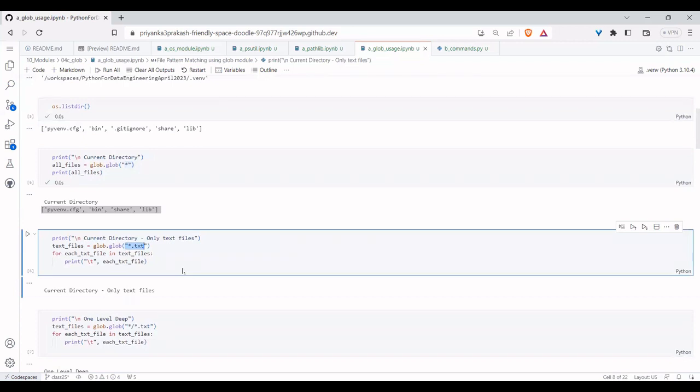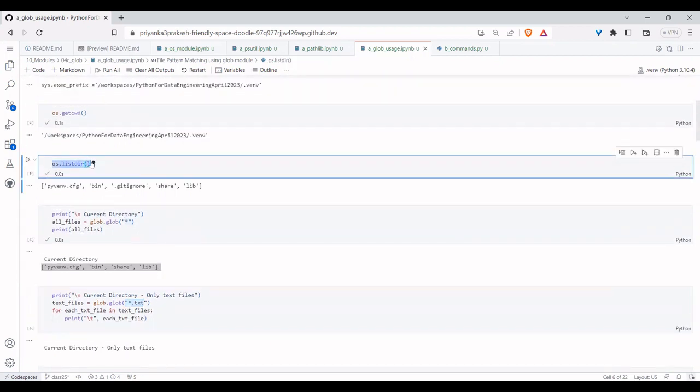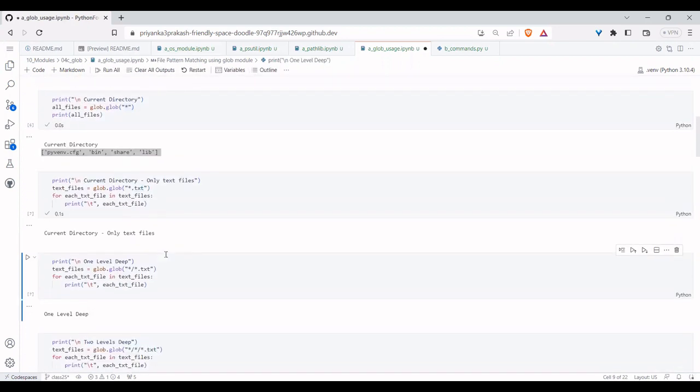Next you will learn about regular expressions; all the regular expression patterns you can write. If you want only the text files, can we filter with os.listdir? No, we need to get the values and filter the things on our own. But here, if you do star.txt, you can filter only the text files. As there are no text files, you didn't get any.